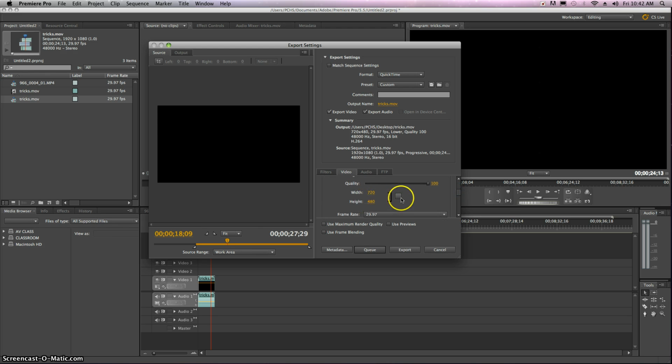Width and height, if you have this lock chain on, make sure that is gone because you want to make sure your width is 1920 and your height should be that 1080.